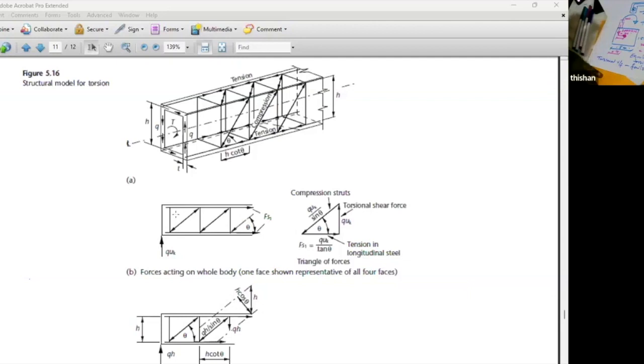Transfer beams. If you are designing a transfer beam in a 30-story or 20-story building, and you have a transfer floor, then you must be very careful. You must be very careful in modeling. Later I'll show you how to do the modeling to get the torsional moments. I can show it now itself. Just give me a small time.